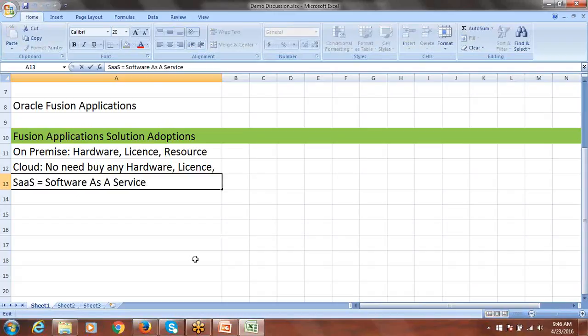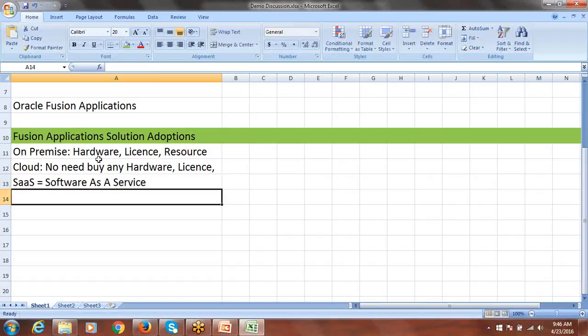In the SaaS model, you can use with a cloud base. First, we'll try to understand which is SaaS, and all that will be available as a cloud based adoption only. When I talk about SaaS, SaaS stands for software as a service. In this model, we no need to buy any hardware. Oracle is offering the virtual server environment where you can have your product maintenance and all.